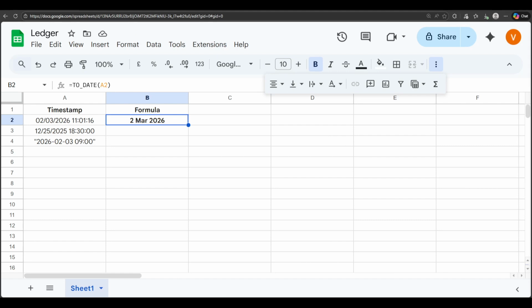That's it. With INT for real timestamps, DATEVALUE for text, and proper formatting, you'll have clean dates in seconds.